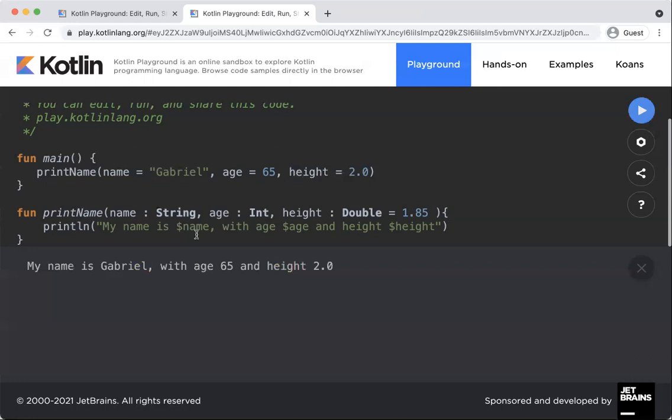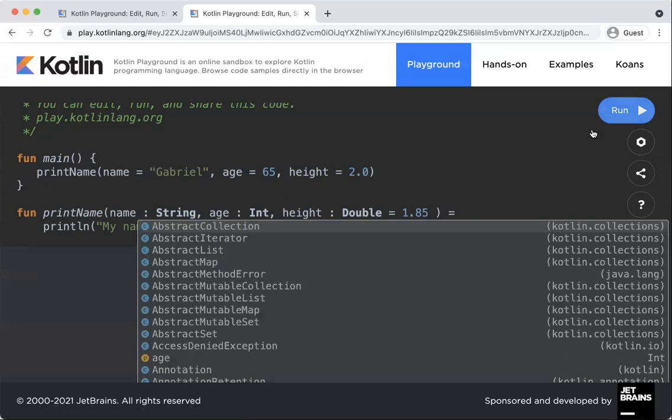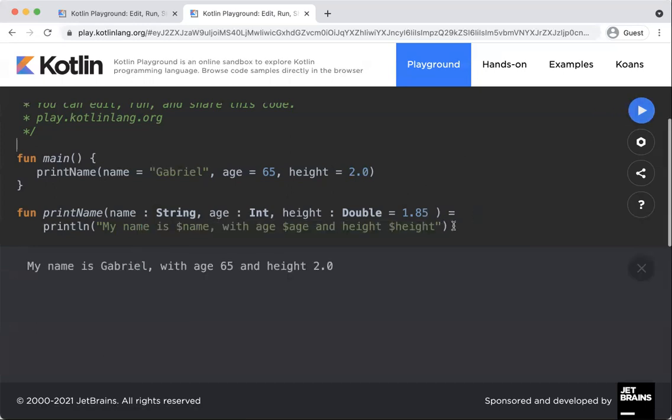We can also define single line functions. For instance, instead of using curly braces, it can be is equal to this. When we run it, it runs too, because this is a single line function. Assuming this function has other lines of code inside and other operations that we want to perform, we can't use the single line function. We have to use the normal function.